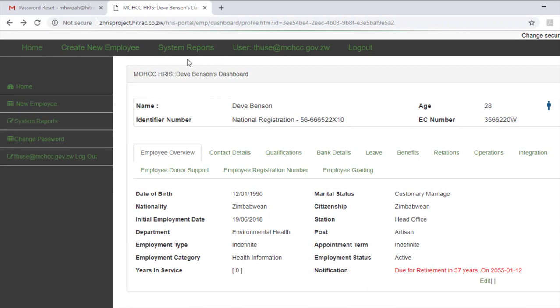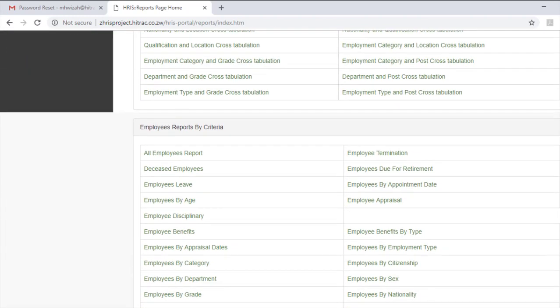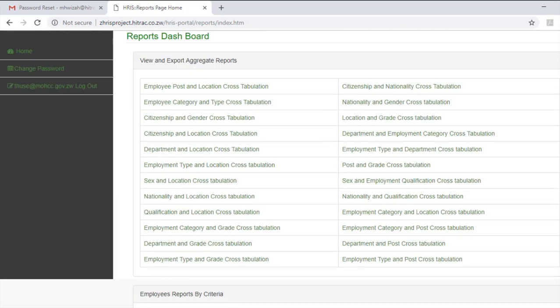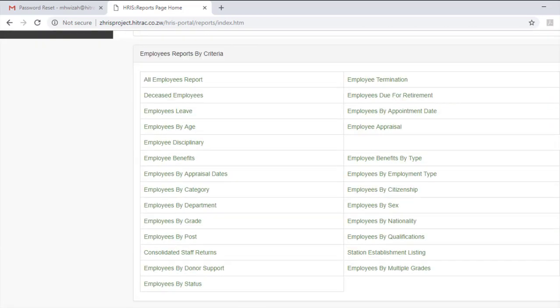After that, you can go to the system reports. On system reports, there are two types of reports. Categorized reports, those that are detailed reports like all employees, and cross-tabulated reports that are on the top of the screen. On detailed reports, we have all employees reports, employees leave, employees by age, up to employees by multiple grades reports. Let's say you want to view employees by age reports.